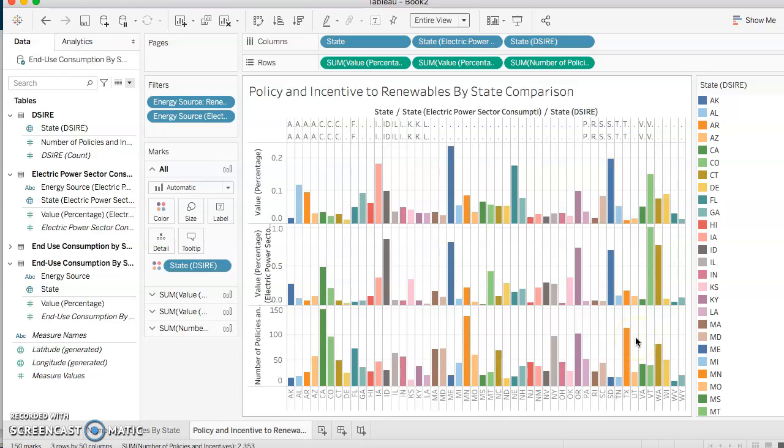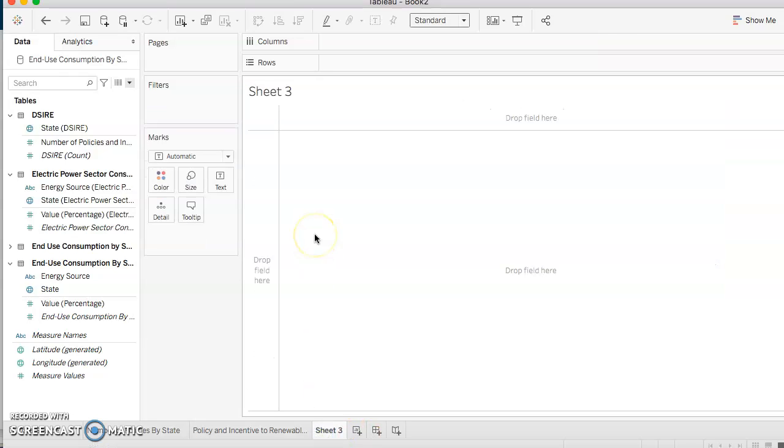You can see Washington and Oregon are close. They're right below those states I mentioned for having the biggest percentages of renewable usage. So they are closest to being indicative of what I would have thought. More programs, more renewable energy sources used, but they're definitely not the most. So that's interesting, and we'll keep that in mind moving on to sheet 3.